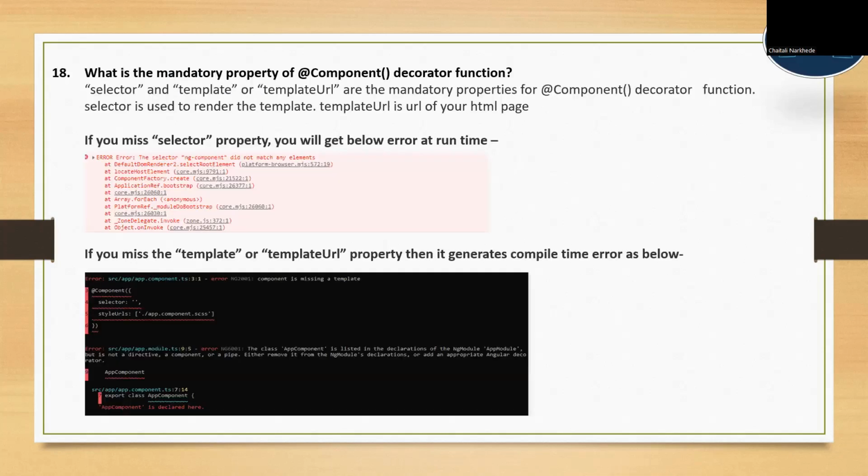So next question is, what are the mandatory properties of a component? Selector and template or templateUrl are the mandatory properties of your component. Selector is used to render your template, and templateUrl is the URL of your HTML page. If you miss the selector property, you will get the below error at runtime.